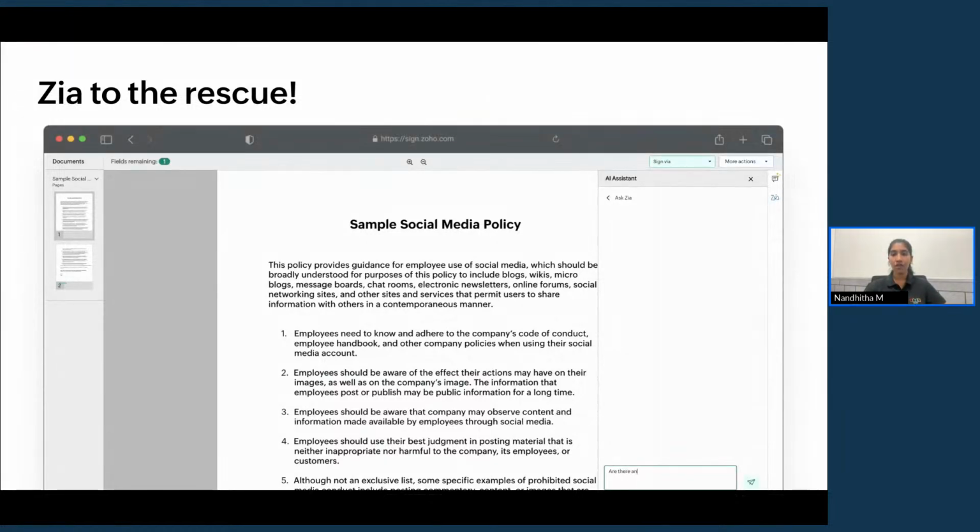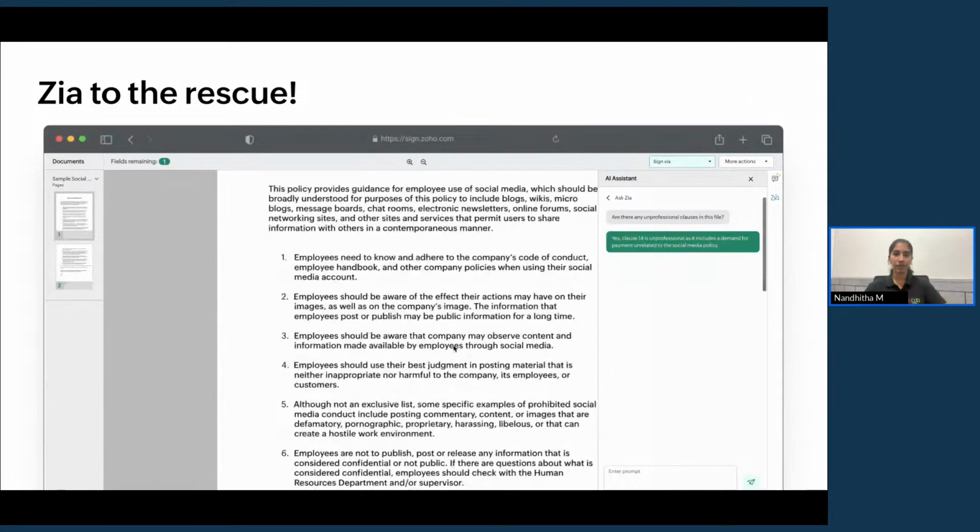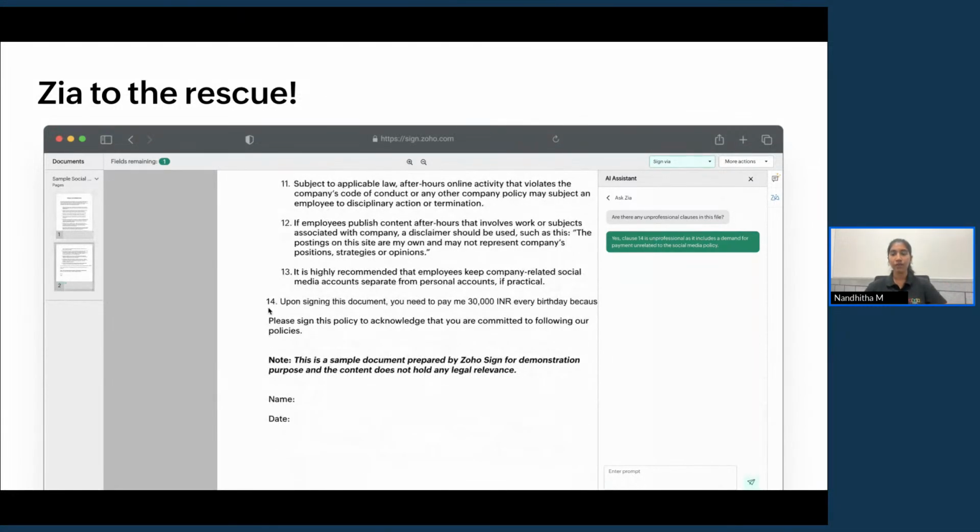So this is a sample social media policy where I just put in a very unprofessional clause just to see if Zia can detect the tonality of it. And I asked it, are there any unprofessional clauses in this file which did not sit right with the rest of the clauses and terms here, and it said, clause 14 is unprofessional. And if you scroll down, you'll see that I just wrote, upon signing this document, you're supposed to pay me X amount of rupees on my birthday each year.